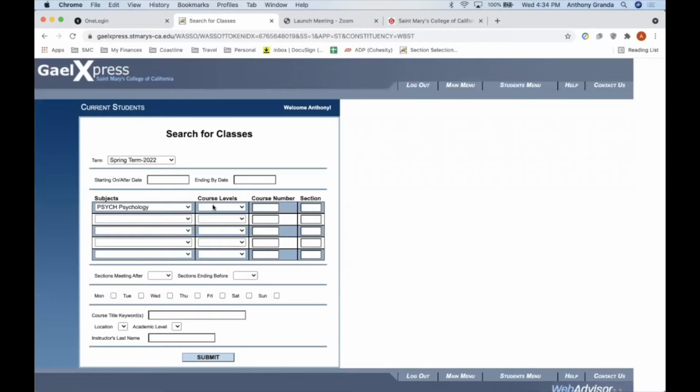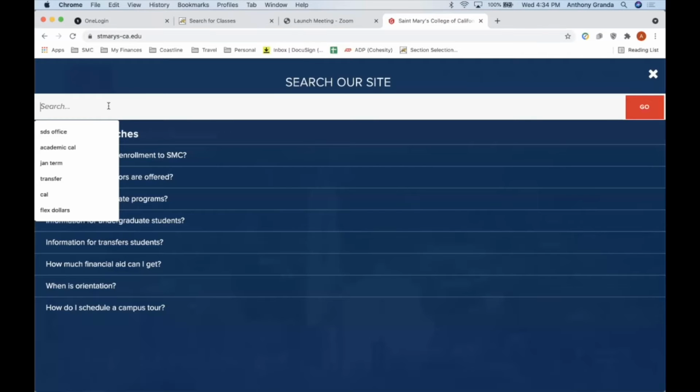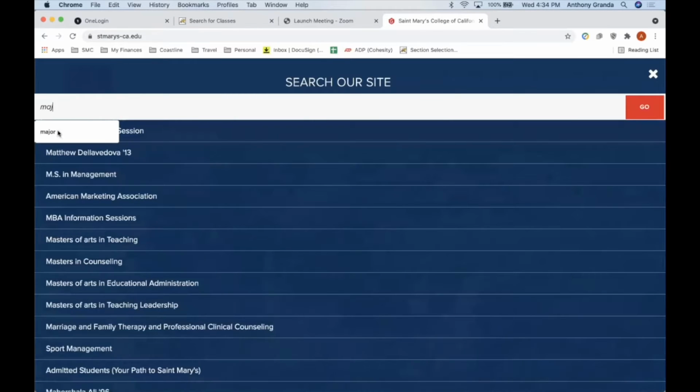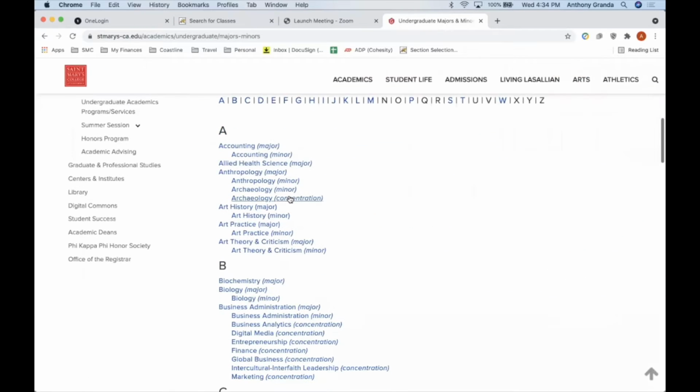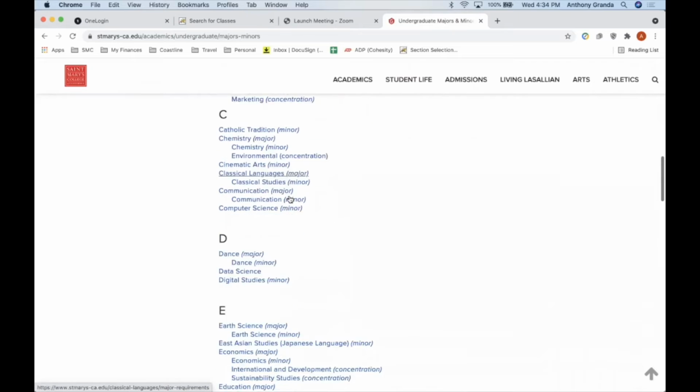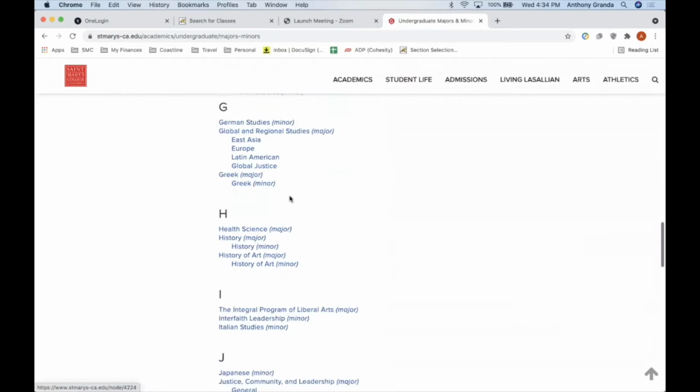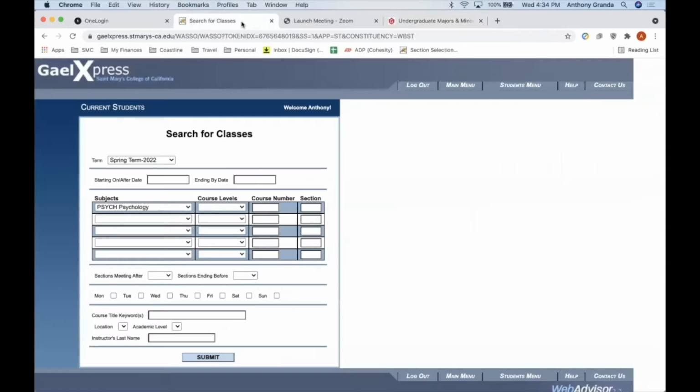If you do want to put in the course level, course number, and section, and you don't know these, you can always go to St. Mary's website, click on majors, and all of the options of all the classes at St. Mary's are here. But for now, we're just going to leave it at these two filled in and click submit.